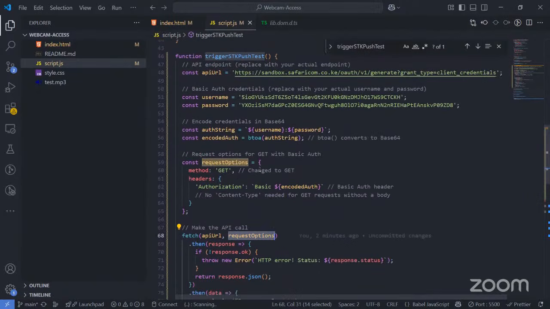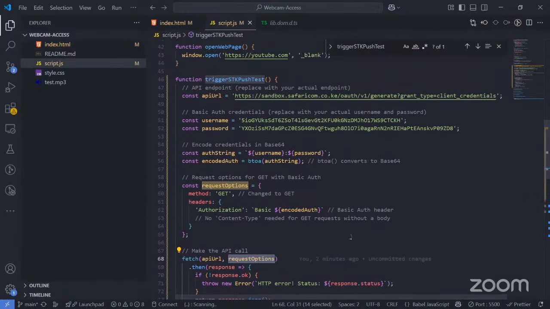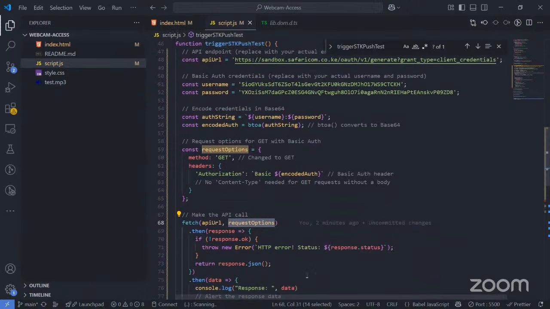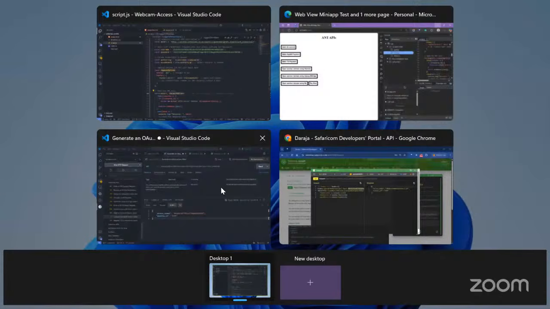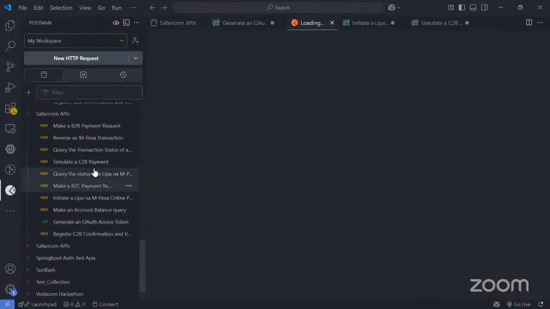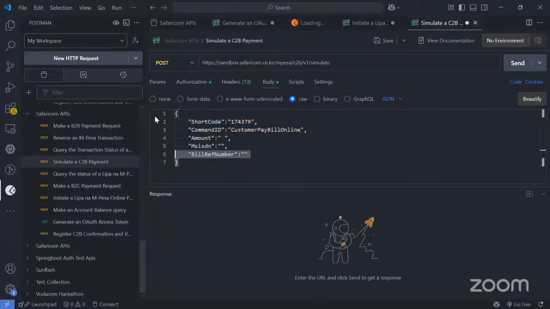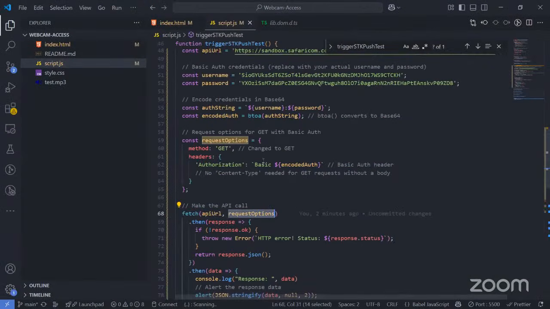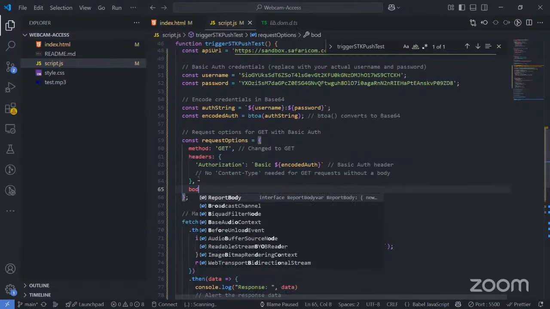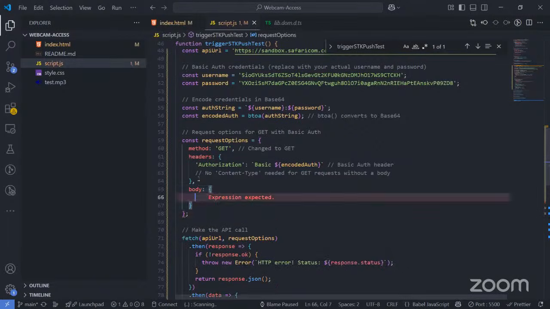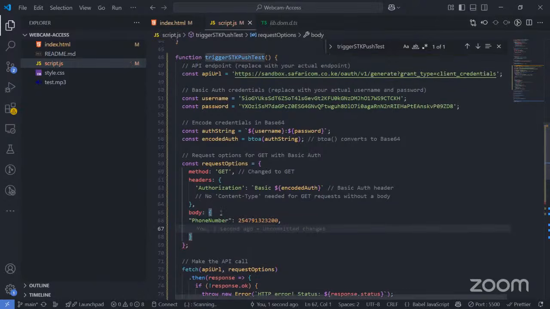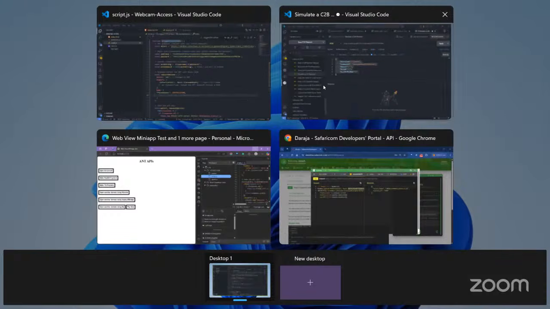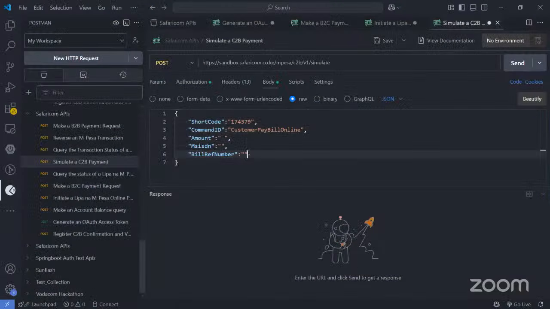So for triggering the C2B payment, that will be a POST request. For that one we will require a body, so we come here and put in the body, and paste that. We need all this. Let me just copy again.